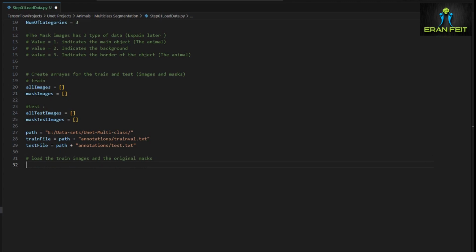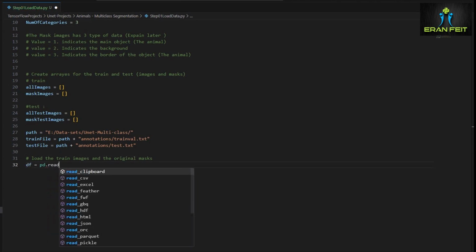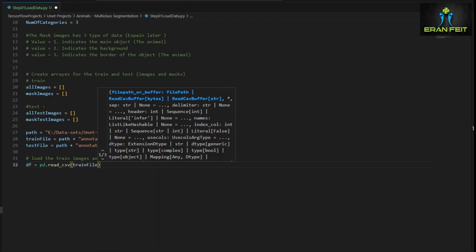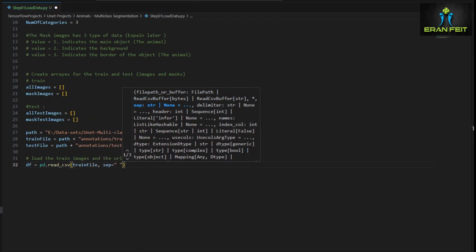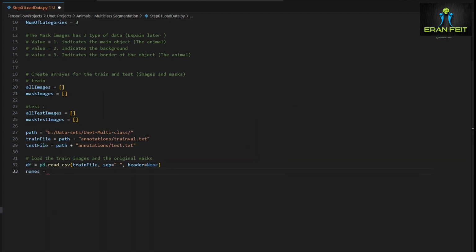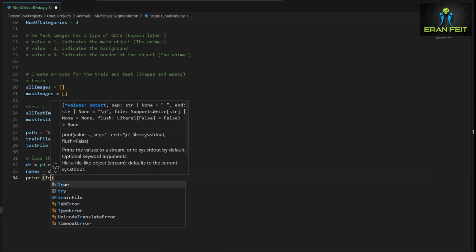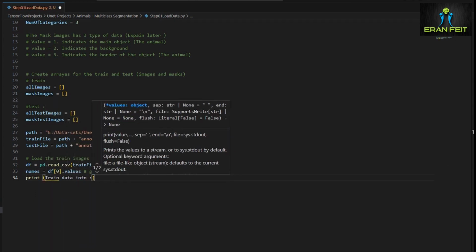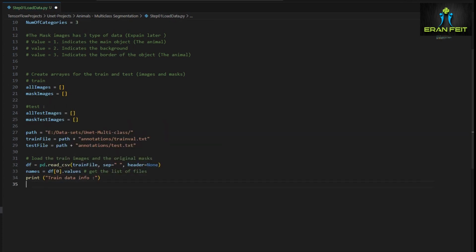So now we read the dataset training file, which, as I said earlier, contains the names of the image files. We will load and process each image, resizing it to our desired dimensions, which is 128 by 128. And then we will normalize the pixels so the values will be between 0 and 1. This will be done by dividing by 255. And similarly, we will handle the mask images, resize them, and categorize the pixel values accordingly.